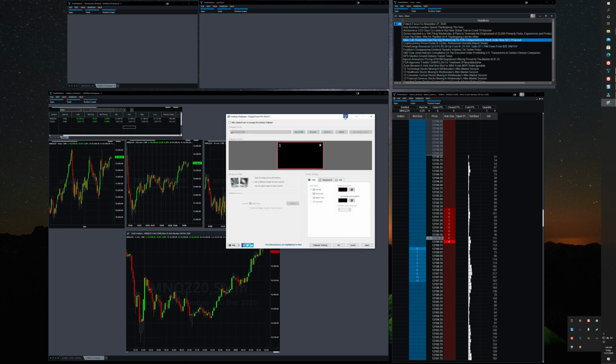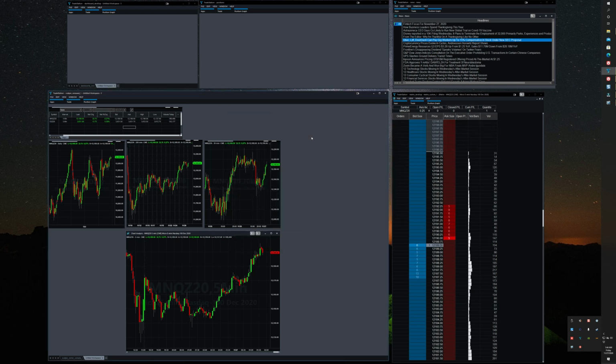So using this move to next window here, it can actually kind of detect where your window is, and you can maximize it within the spaces. So that's Display Fusion. That's one thing that comes in.